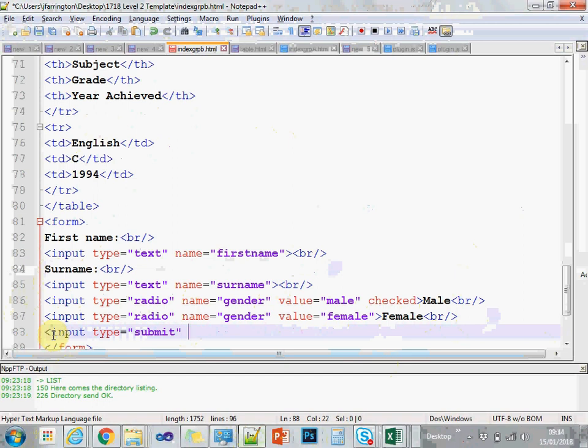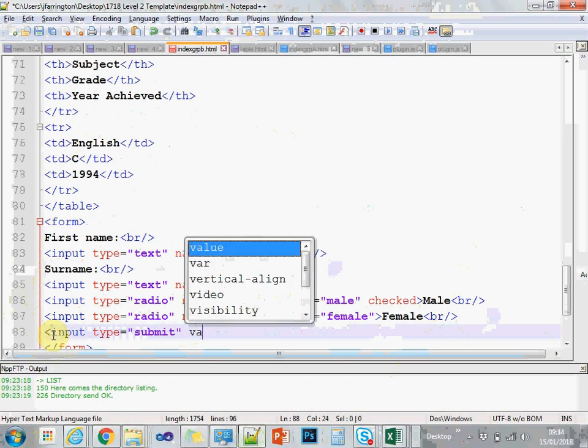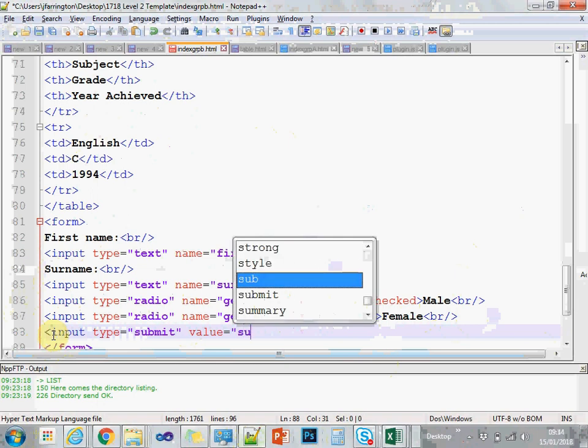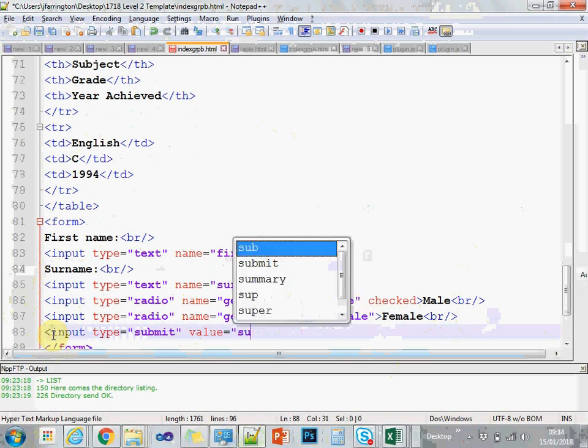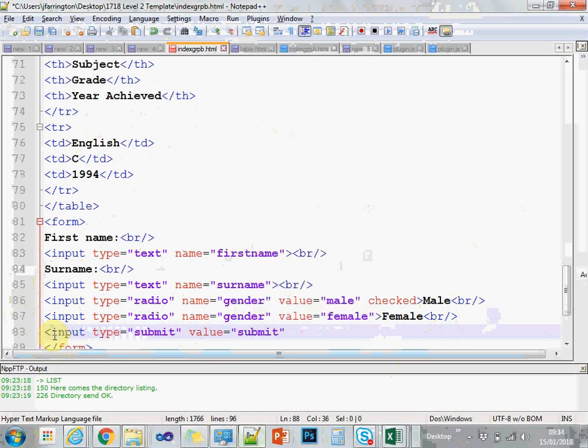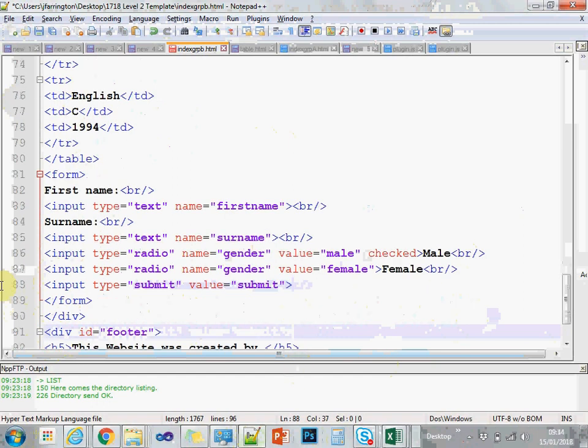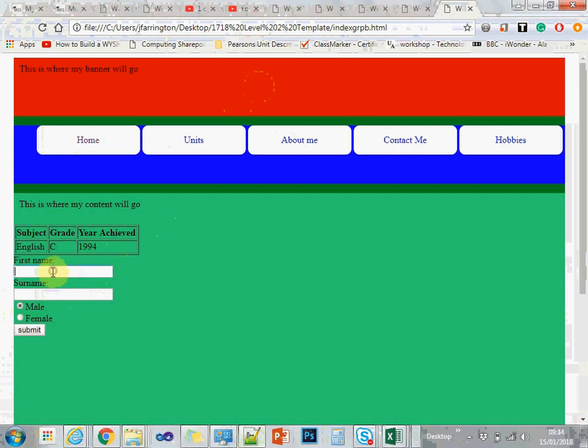Its value is going to equal submit. And then we're going to close the tag. So if we save that now and then run it, you now have something that resembles a simple form with a button that says submit.